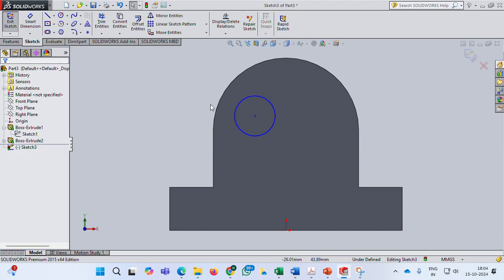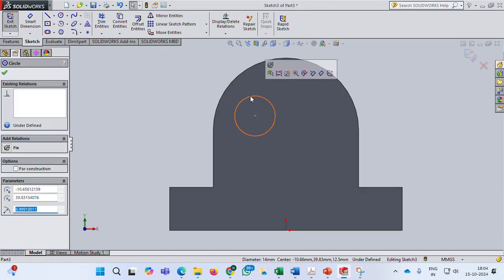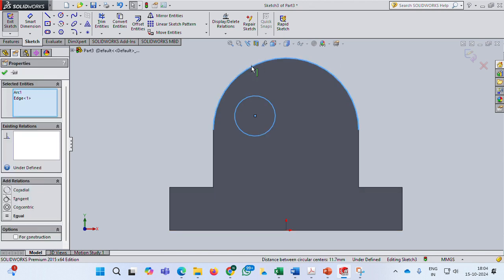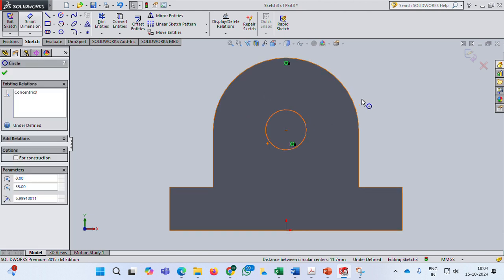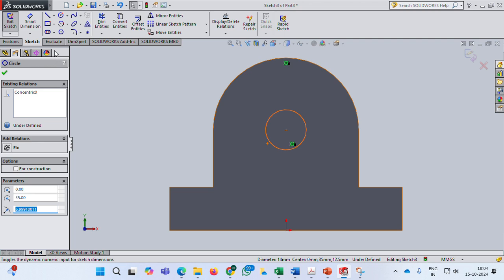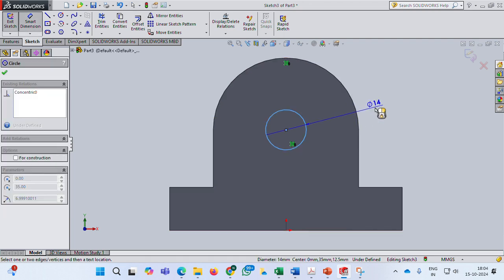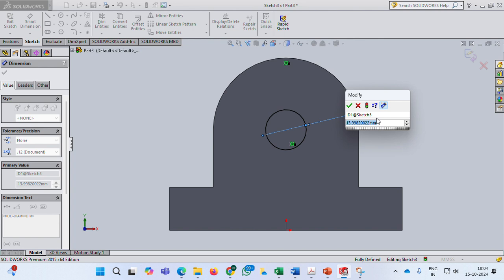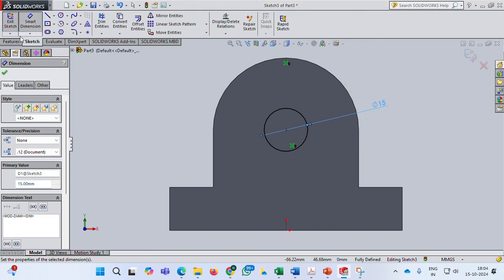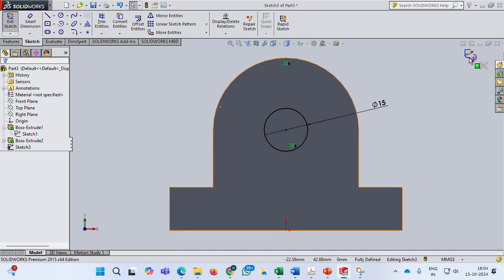Click. Now I will click on this circle, Ctrl, click on this semicircle. You can use some relationship here. As the two circles have the same center, I will make it concentric. So now this circle will share the center of this circle. Now give the dimension for this circle. So its dimension is 15, diameter 15 mm. So you can exit the workbench.